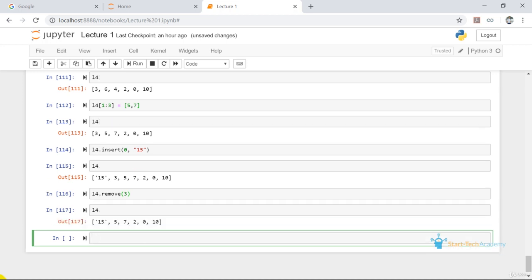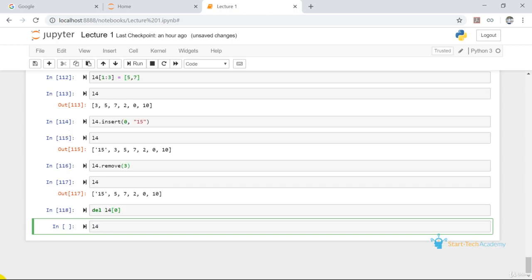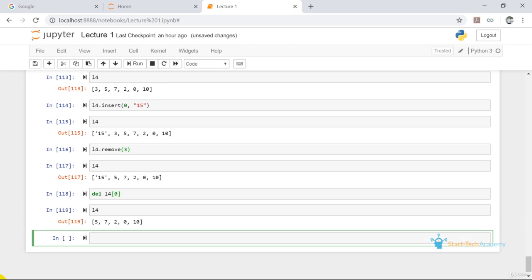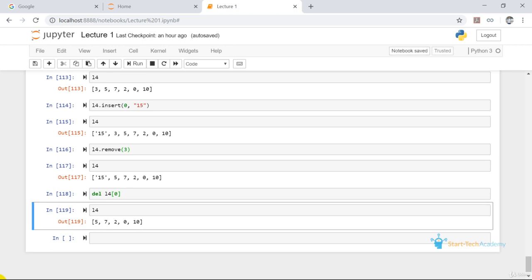whereas if I am using delete, it will delete the position of that element. So for example, if we write del L4 and then I have to specify the location. So if I write 0, that means the first location will be deleted. So if we run this and again run L4, you can see 15 is now deleted. We only have 5, 7, 2, 0 and 10 remaining.